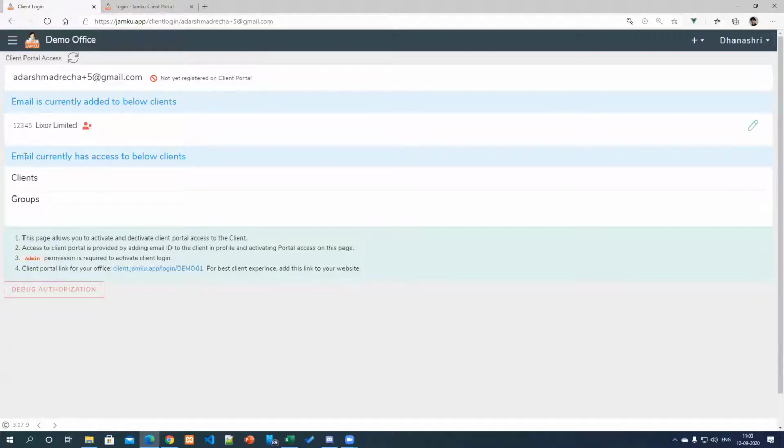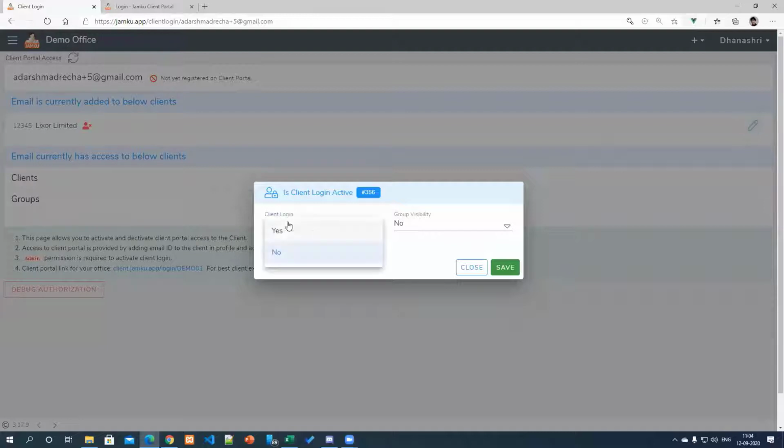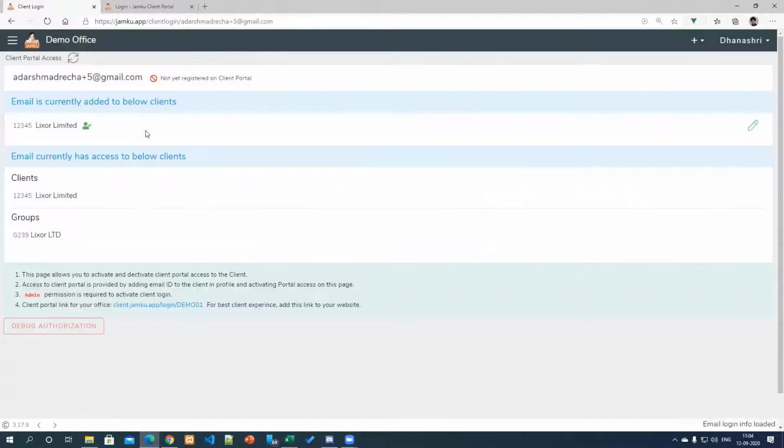And now this shows the email currently has access to the below clients. So let's first activate this client, and let's then talk about all the other scenarios. I'll click edit and I will say client login as yes and save it. So here you can see the email is added and it is activated, and this email ID has access to these two things. This is the client and this is the group. But here you can see this is not yet registered on the client portal.